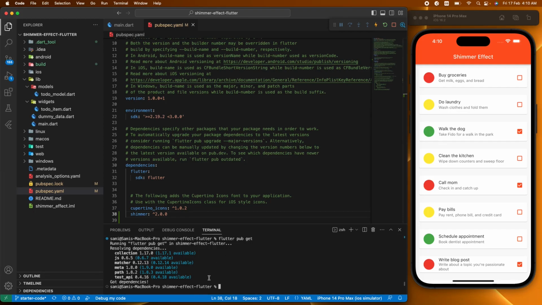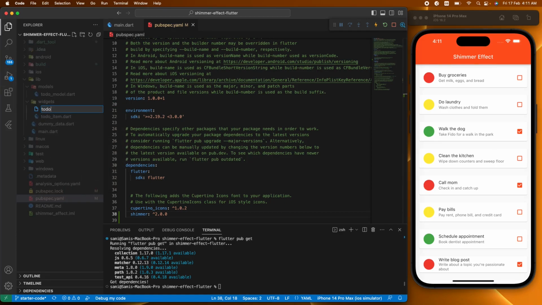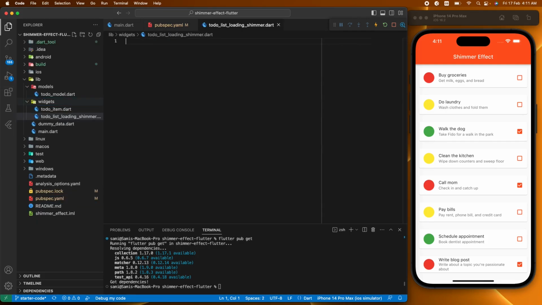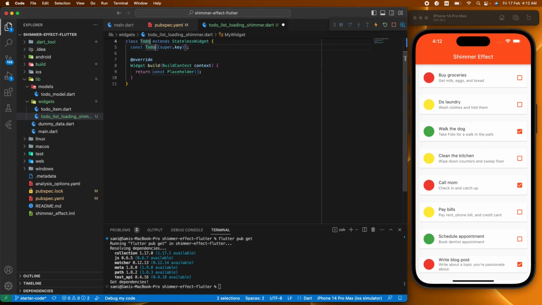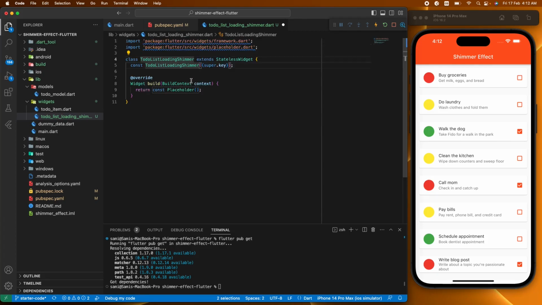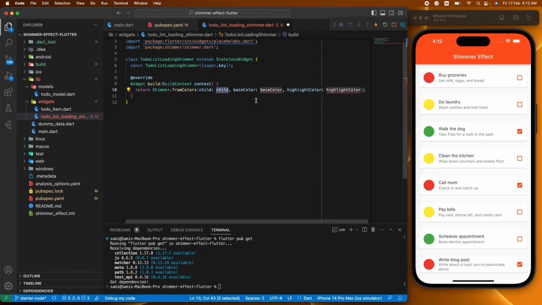Fine. And then I'm creating one new file in this widget folder. I'll name it todo_list_loading_shimmer.dart. Then I'll create one stateless widget. I'll name it TodoListLoadingShimmer. This is going to be returning one shimmer widget, Shimmer.fromColors. Okay, fine. I will explain what is this base color, what is this highlight color.